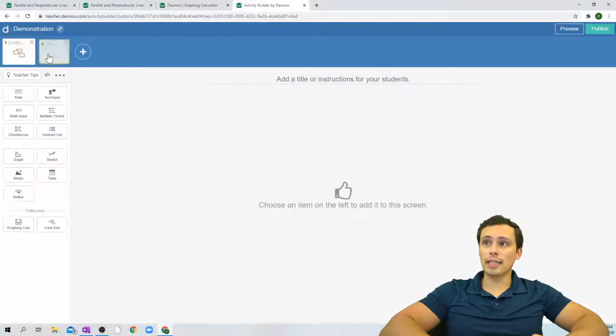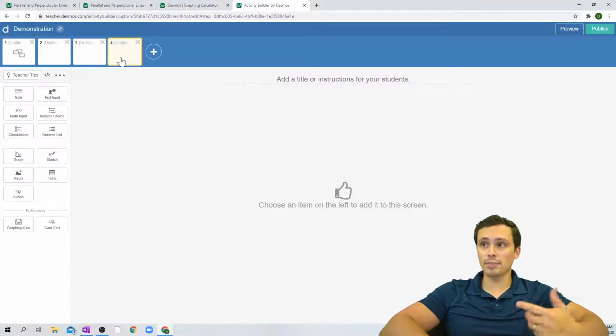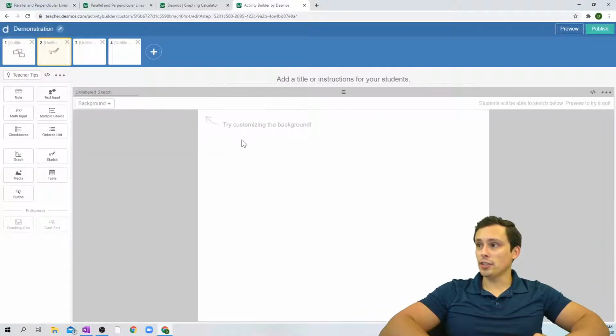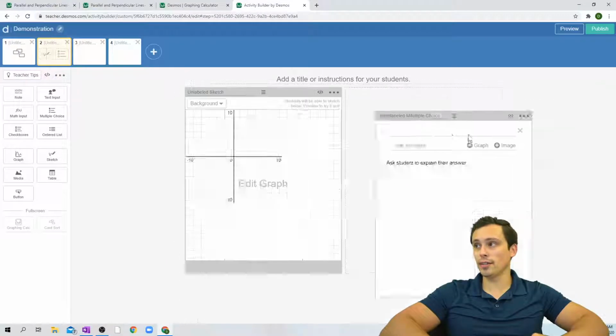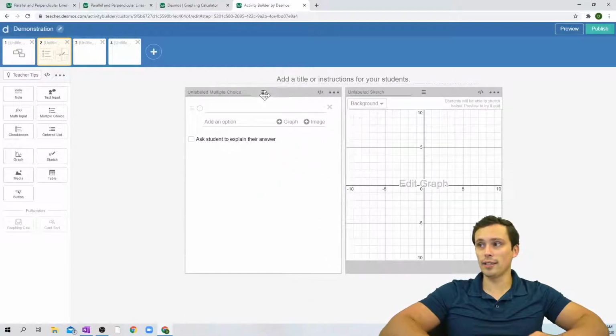Again, you can add more slides up here, so you can have as many slides as you want, and you can add in and lay things out. Let's say that you want to have a sketch. A sketch is just a place where students can sketch. You could change the background to be a graph that they work on, and maybe you also ask them a multiple choice question about that, and you can drag things around and lay them out on the page.